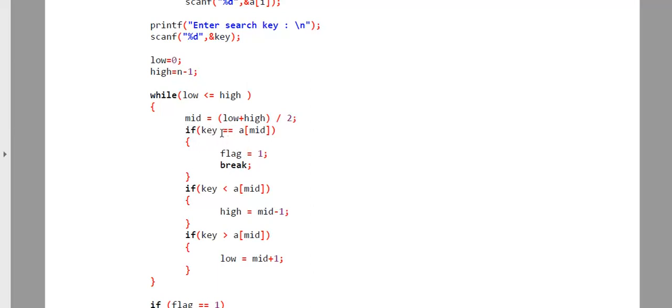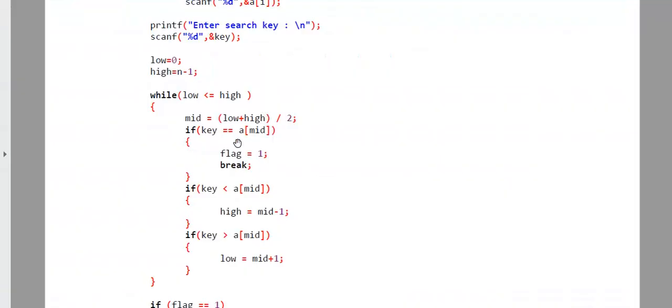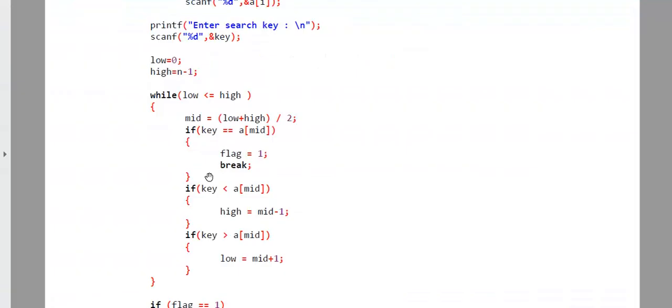Next statement is again this. Key is 20. 20 equals A of mid. Mid is 0 now. And now the question is, 20 equals A of 0? A of 0 is 10. Whether 20 equals 10? False. So it will not go inside here. Then it will come here. Now 20 less than A of 0? A of 0 is 10. 20 less than 10? False. So it will not go here.